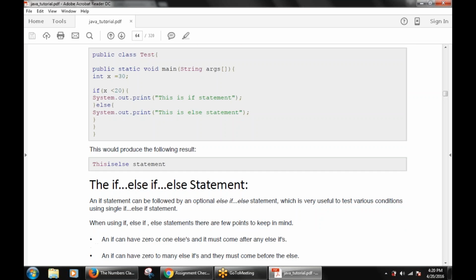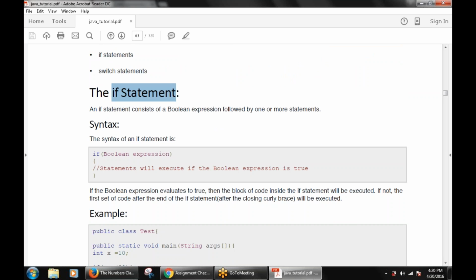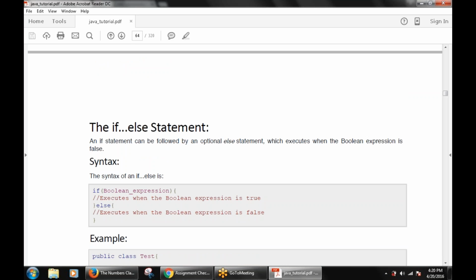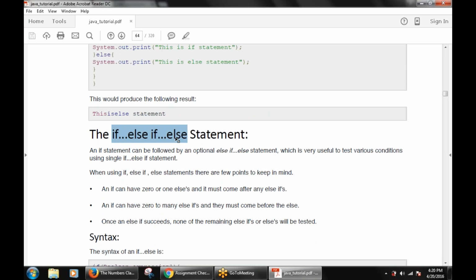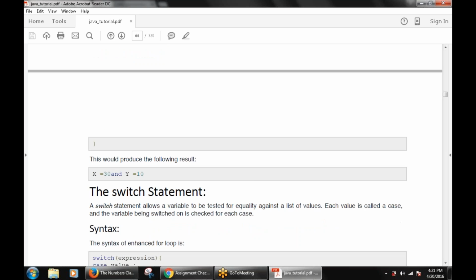Now let's see again the various forms of the if else. This is the starting of the if statement, the basic one. If the condition is true, the statement will execute within the curly braces. Then in the next part, the if else, if the condition is true, then the statement will execute, otherwise the else part executes. Else executes when the boolean expression is false. In the if else if, we are using one more if in the else part. The nested if else means we are using an if within an if, and an else within an else. That is a nested if else statement.